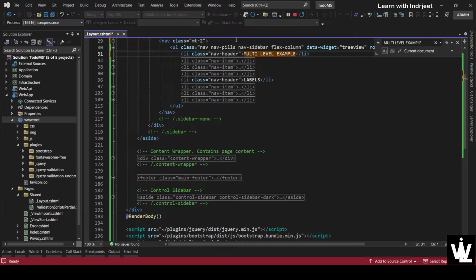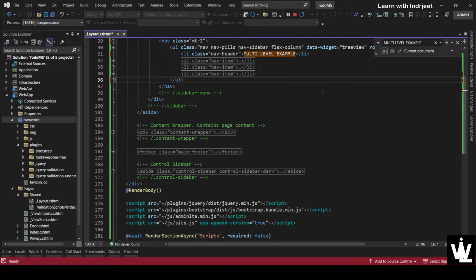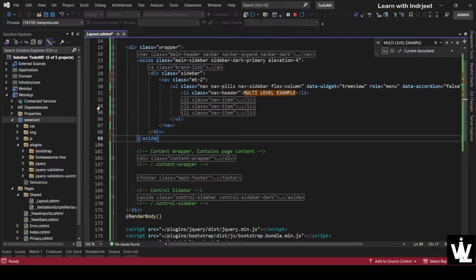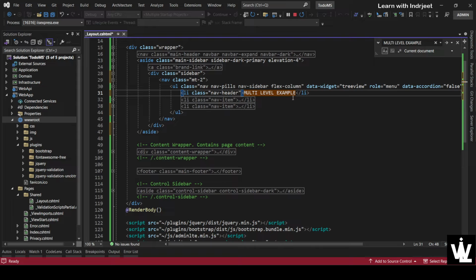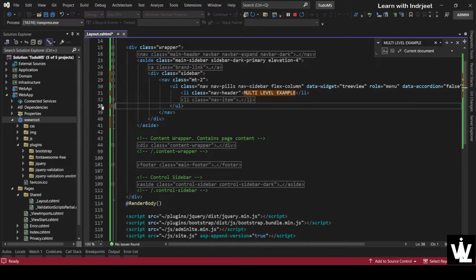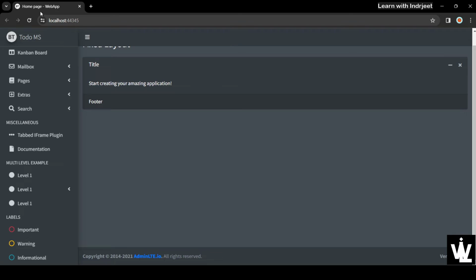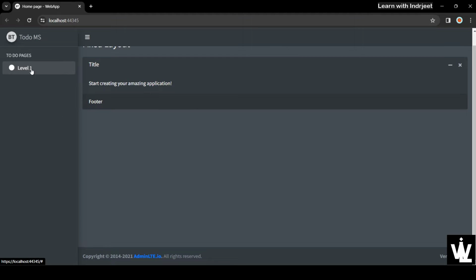Okay, yes, so these comments should also go. Now let's remove this item in the middle, and let's remove this li also. So we are left with only one list item, and let's change the name to Todo pages. Todo pages. Okay, save. Let's see how it looks like now. Okay, with only one list item, everything has gone.